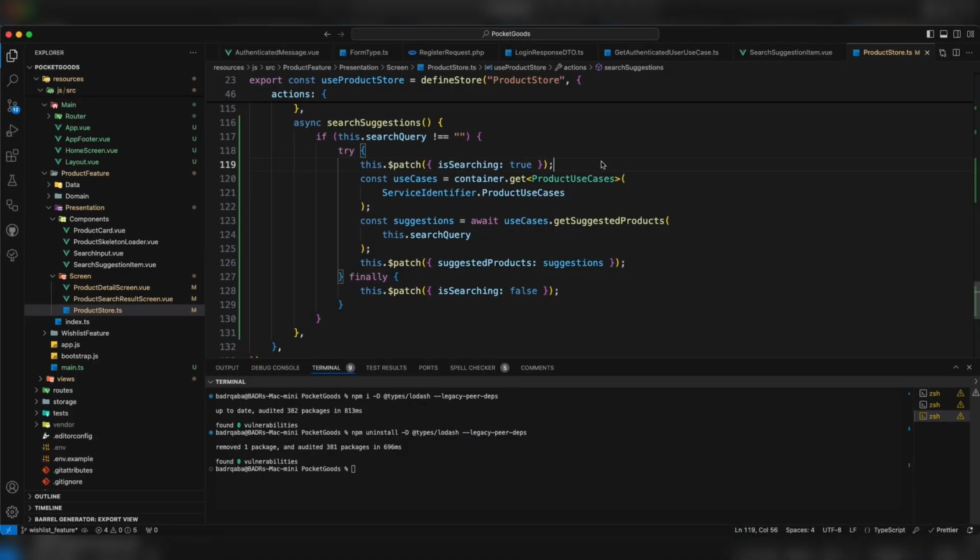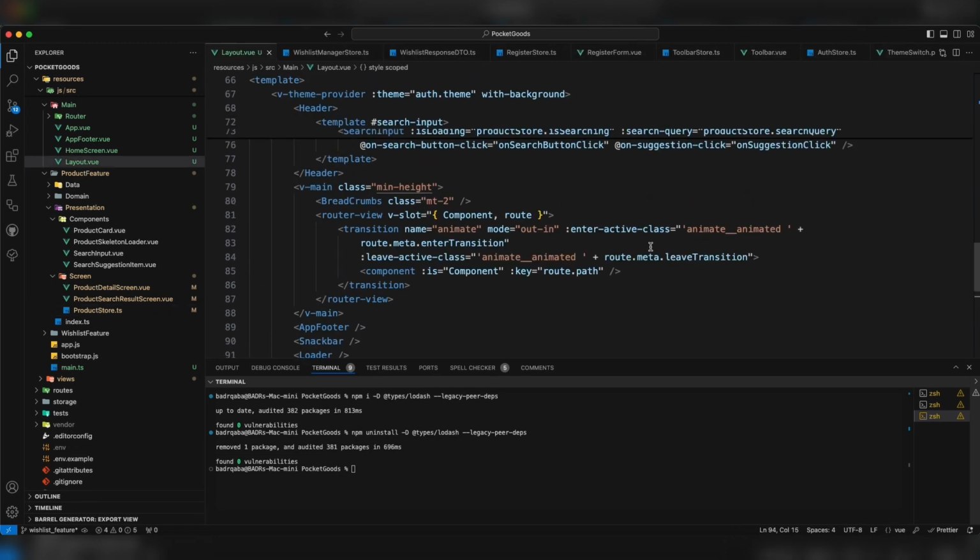I went through the entire code of the application. I haven't noticed any missing part or any missing to-do. Just a small change here in the search suggestion: I have deleted the catch because it's unnecessary. And in the layout, I forgot to add a space. Make sure you have an extra space between the animated class and what should be appended to this class.